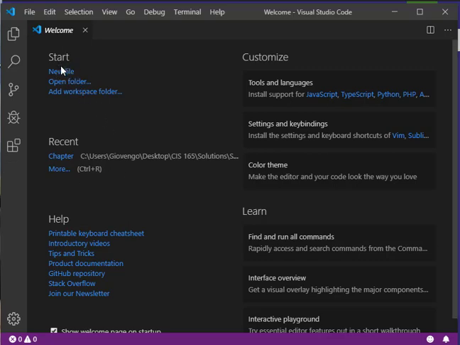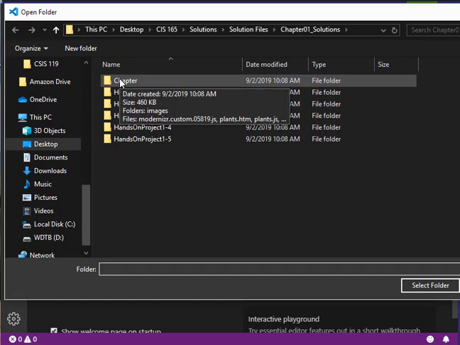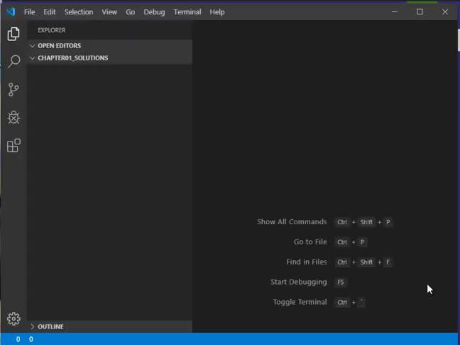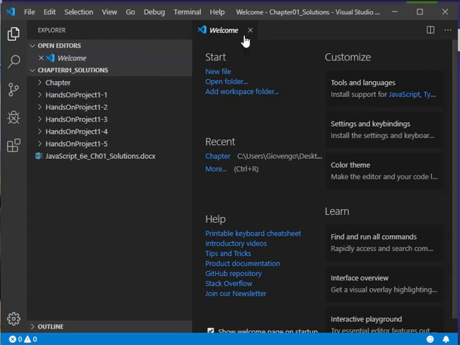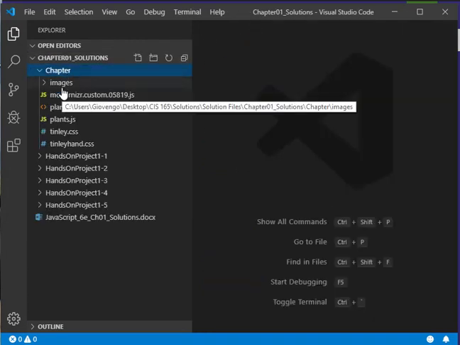So under my start menu here, I already have all the files for the textbook, so I'm just going to go to open up a folder. And that would be the solution folder for chapter 1. So I'm going to go ahead and select this folder. And then once I have that there, the nice thing is that, let me close out of this welcome screen here, is that I have all the different things from the chapter here.